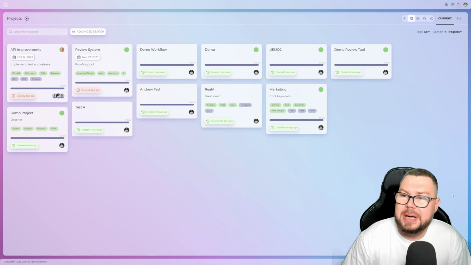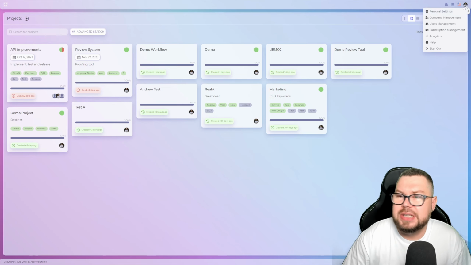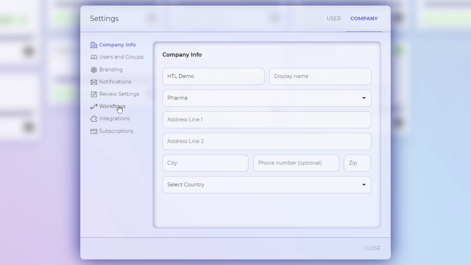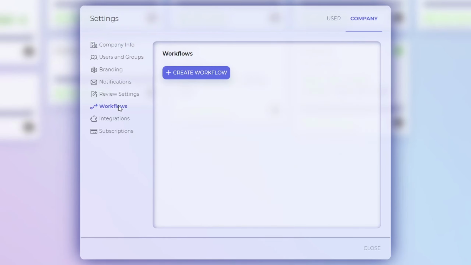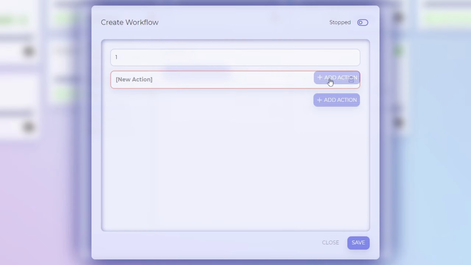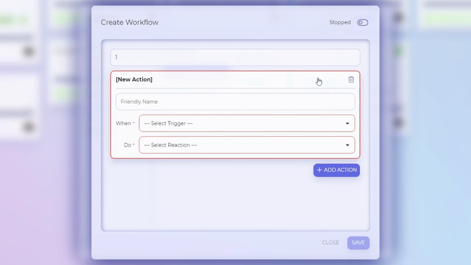So let's start by going to Settings in the right upper corner, and we will select Company Management. Here you will see the brand new section called Workflow. And that's the place where we can set up our first workflow. So let's hit the Create Workflow button. Let's give the workflow a name and let's start adding the actions. So a workflow will consist of different actions. Based on different triggers, the system can perform different tasks.